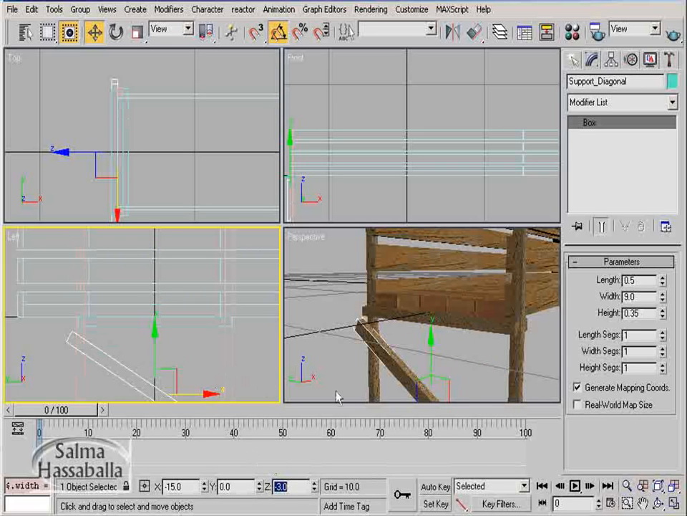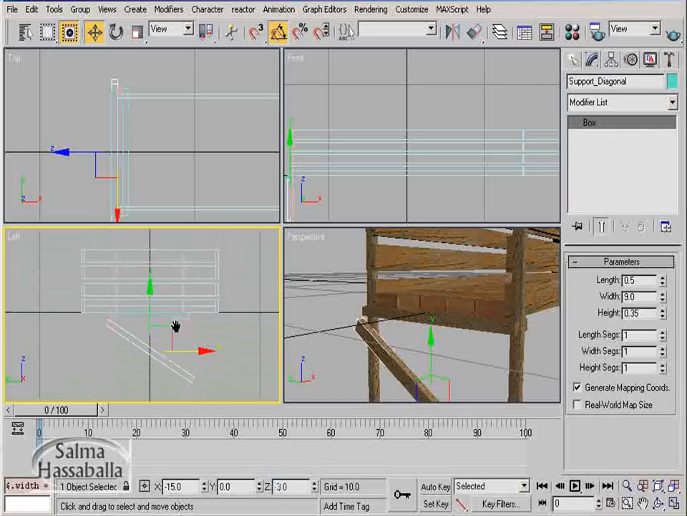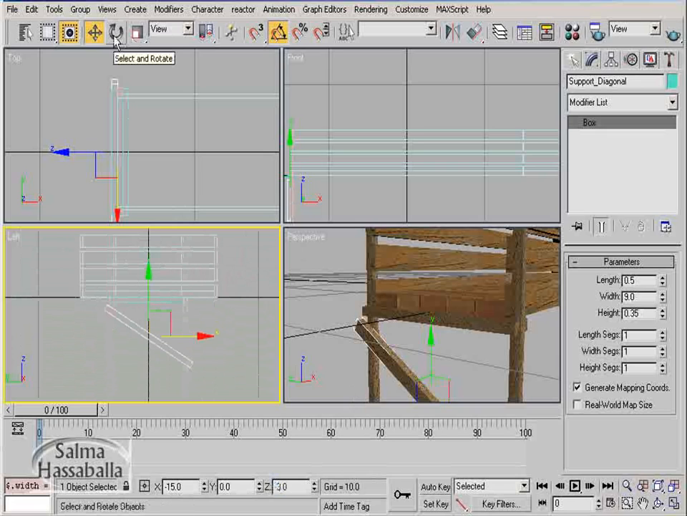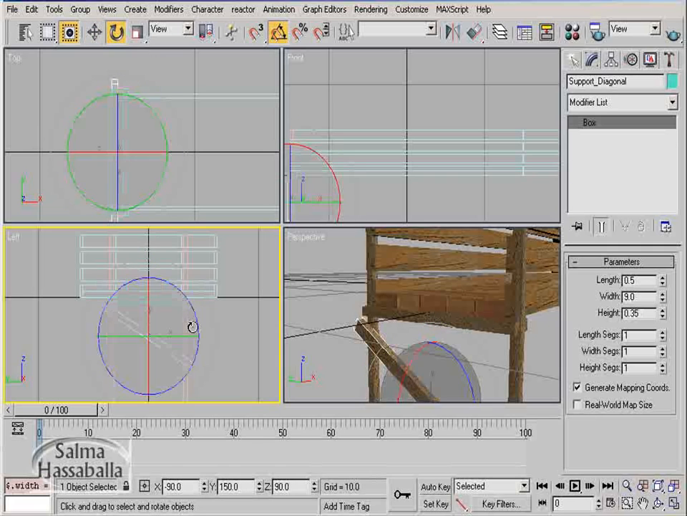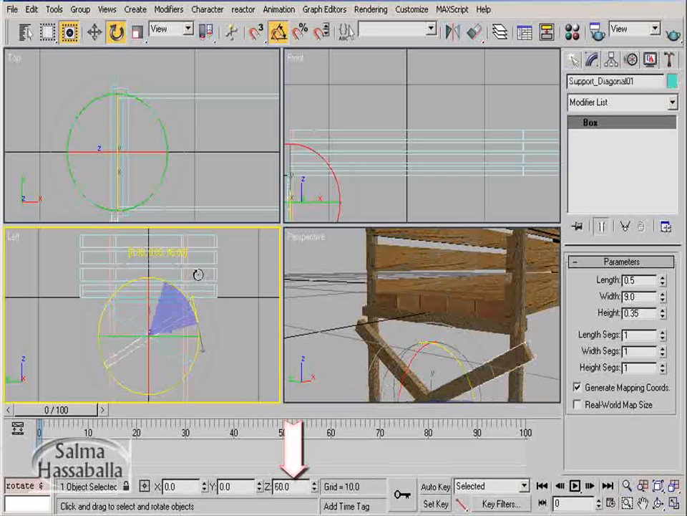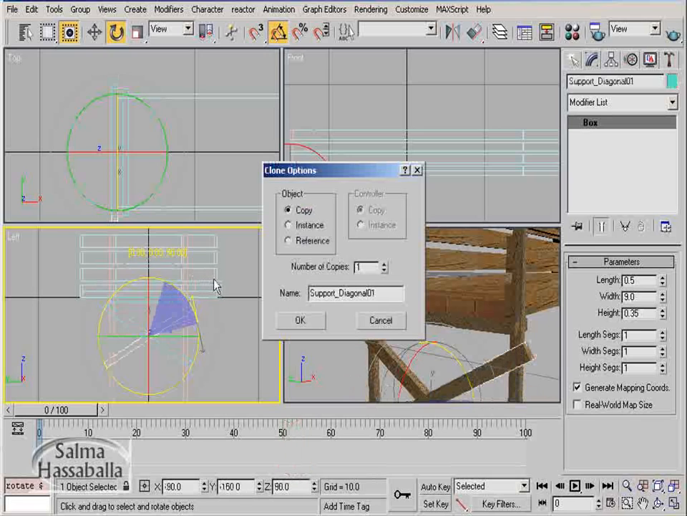Okay, now we need to clone the support diagonal object. So in the left view, just click the Select and Rotate tool and then rotate this support diagonal object while holding the Shift key on your keyboard. 60 degrees. This time choose the Instance radio button, so whenever you want to make a change in a support diagonal, the other one will follow. Leave the number of copies at 1 and click OK.